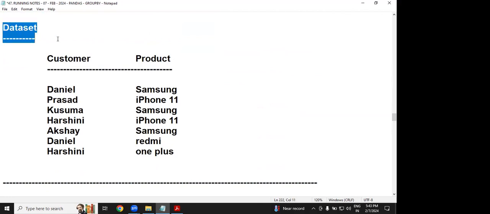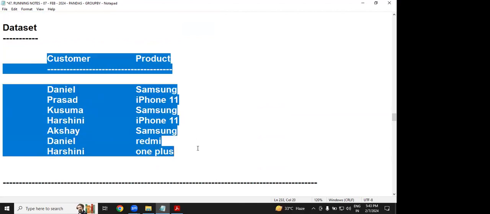Next one, let me take a small data set. In this data set there are customers and products, from customer Daniel with Samsung, till the last customer Harshini with OnePlus mobile. These are all the customers who bought their mobiles. Over this, you can apply group by, based on customer or based on product.